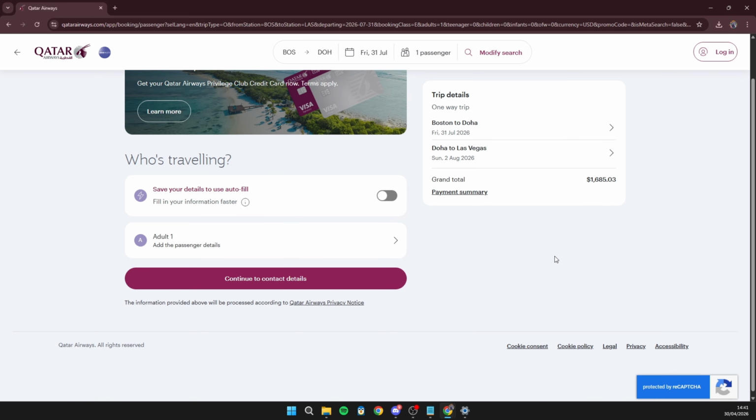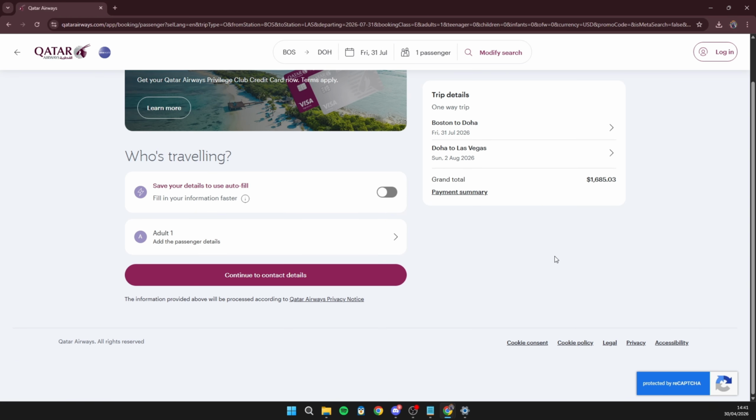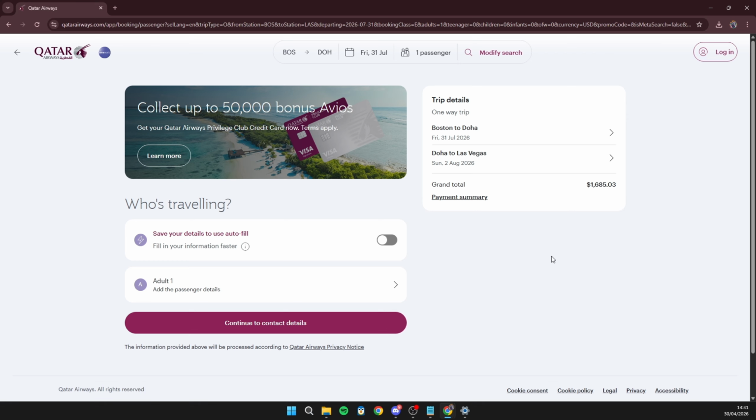Next, enter your booking reference, also called the PNR, along with your last name. Click Retrieve Booking, and your full reservation will instantly appear, showing all your flight details and ticket options.